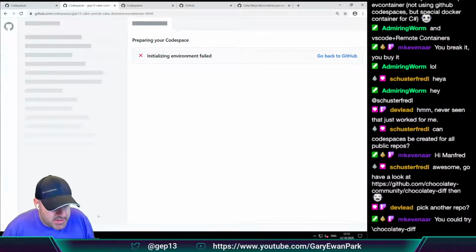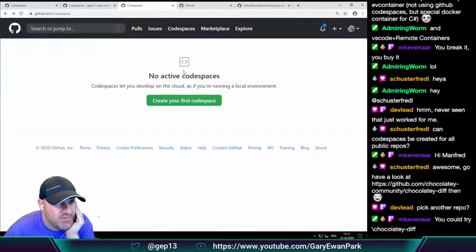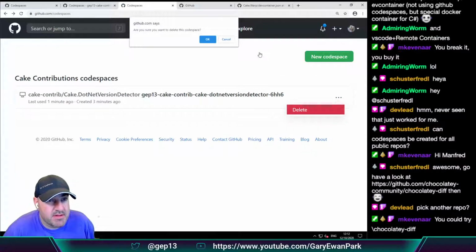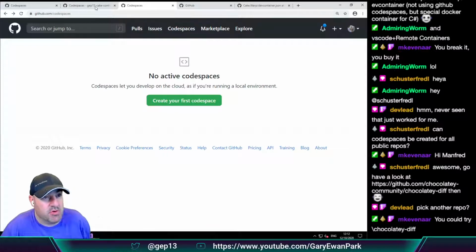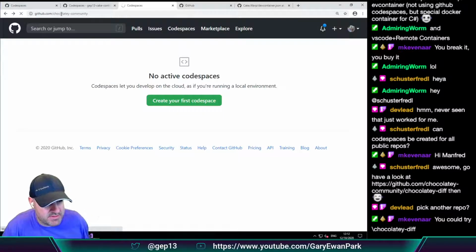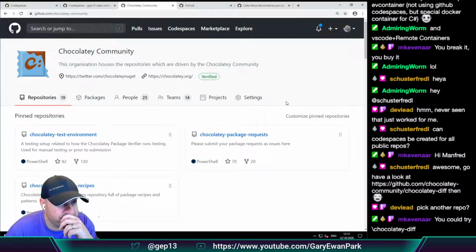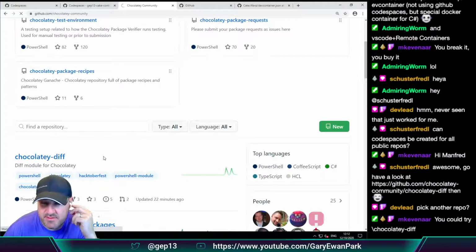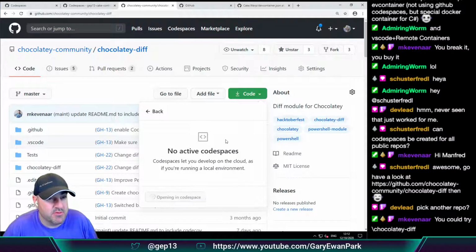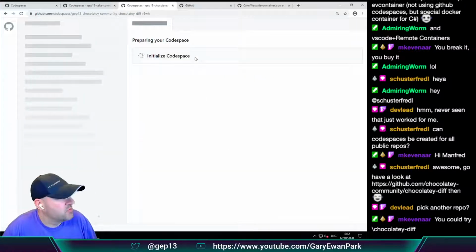Okay. Well, let's get rid of this one to start with. So in here, let's delete this one. Fine. Let's go to a Chocolatey diff then. See if this works. So Chocolatey diff. I don't see why it would make any difference, but let's try this then. So open with Codespaces, new codespace. And let's see what this does.